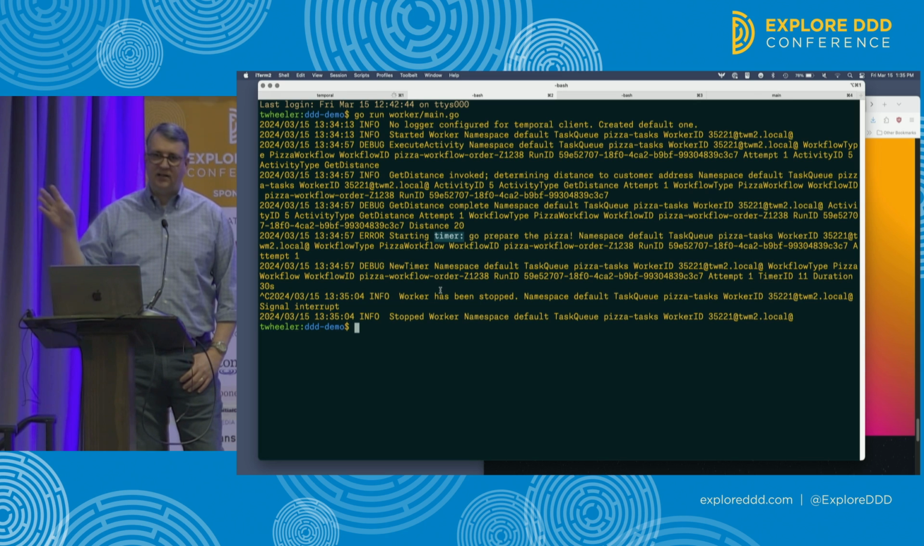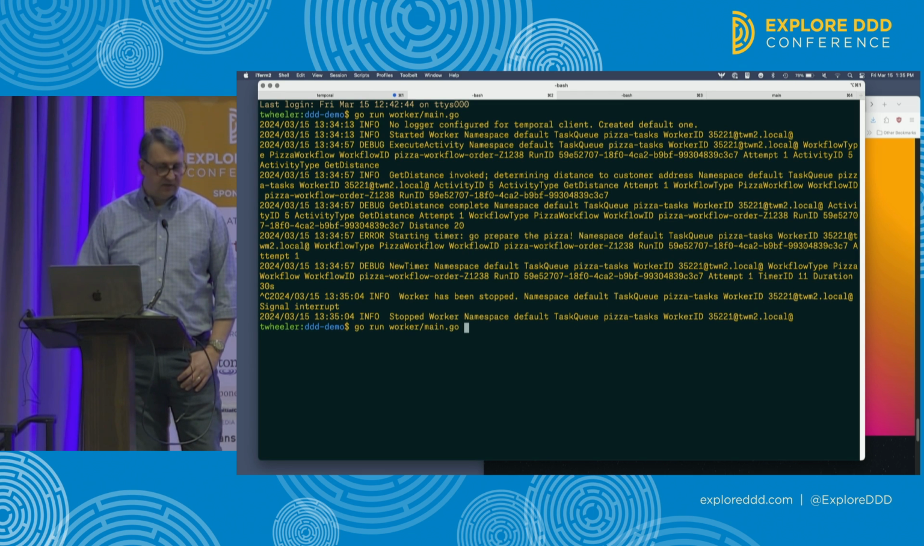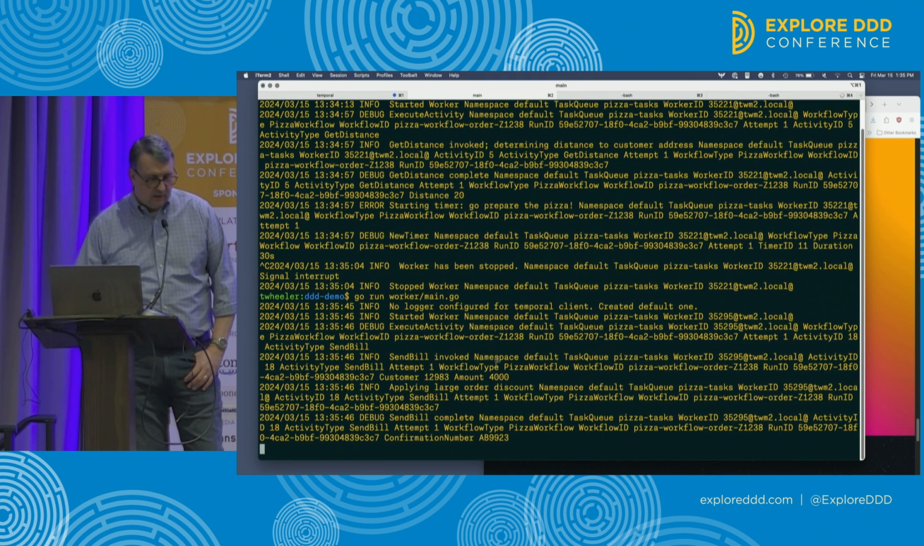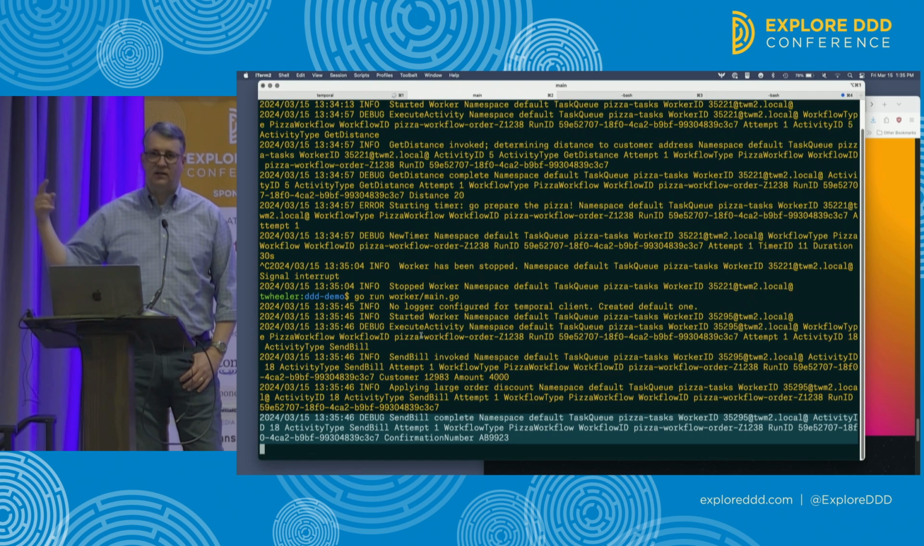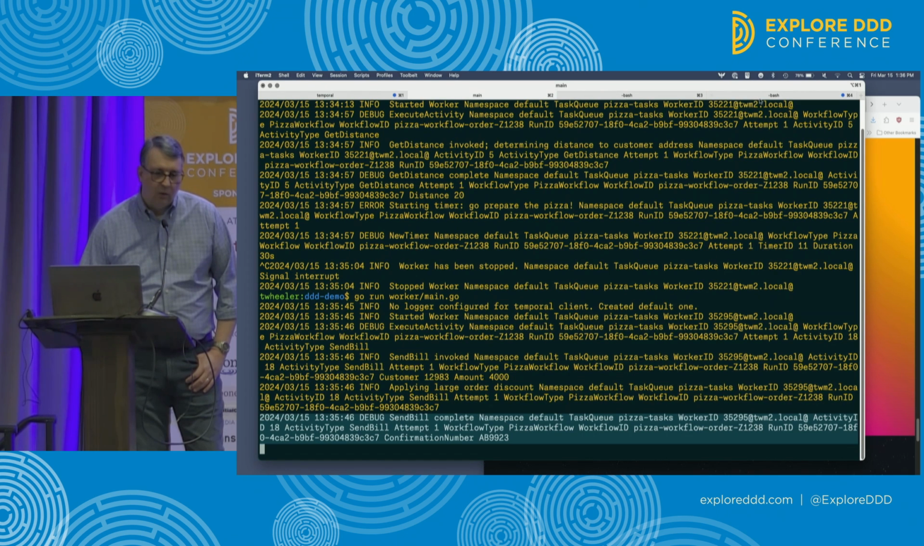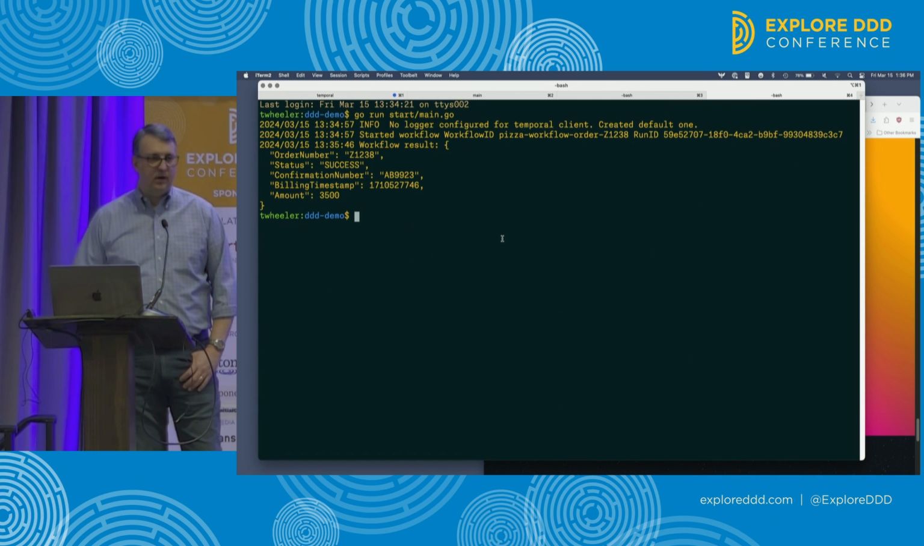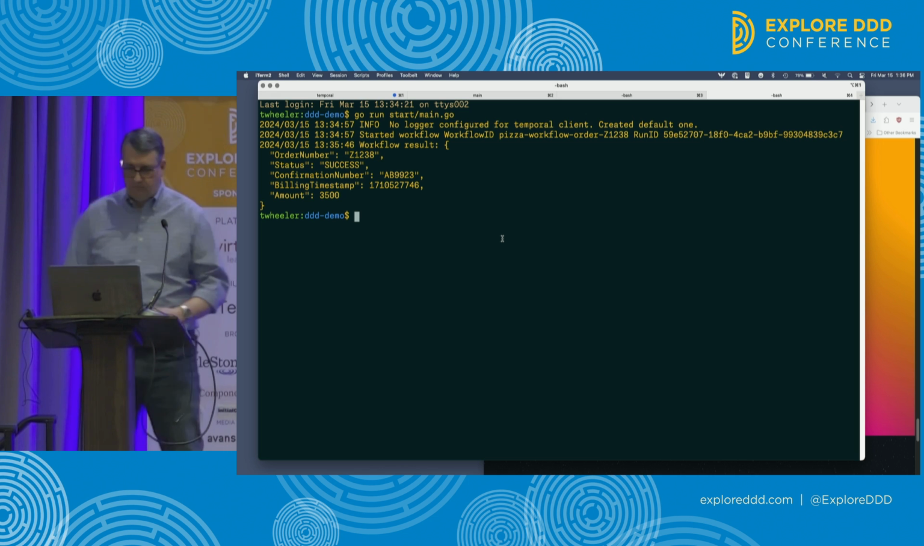So I have terminated the execution. I've terminated the process where the worker's running, but I have not terminated the execution because the execution can span multiple processes, as I mentioned. So now I'll run this, and it's going to pick up where it left off. And now it sends the bill. Notice if you look through that log, it's not trying to get the distance again. It's not running the timer again. Those things have already happened. All it's doing is sending the bill. And if I switch over to the terminal where the thing is running, then we can see the output and the thing completed successfully. So that's what it's all about, the durable execution.